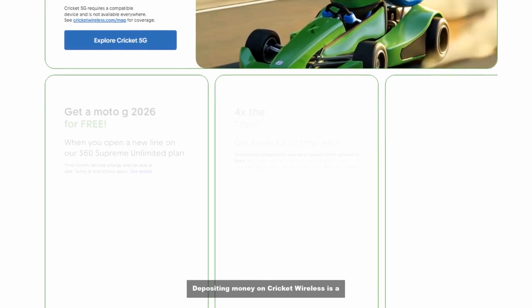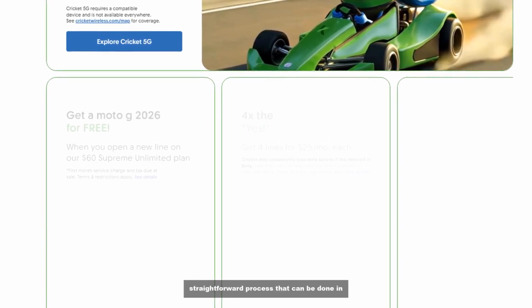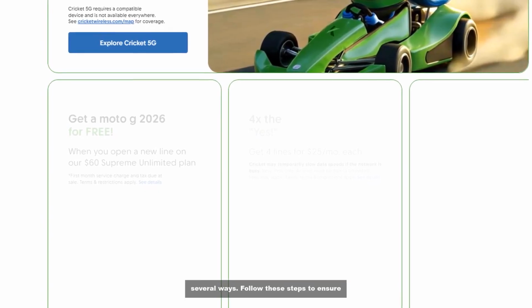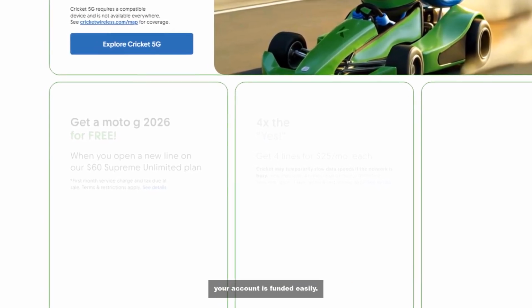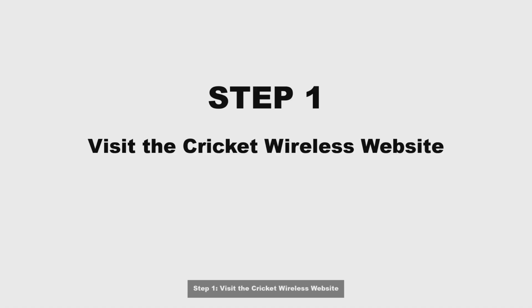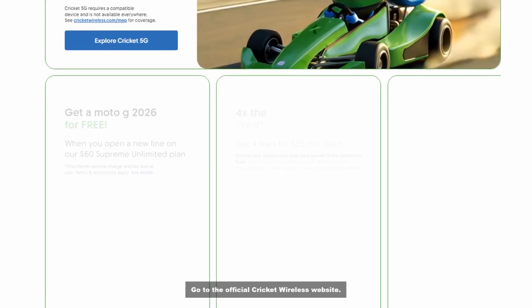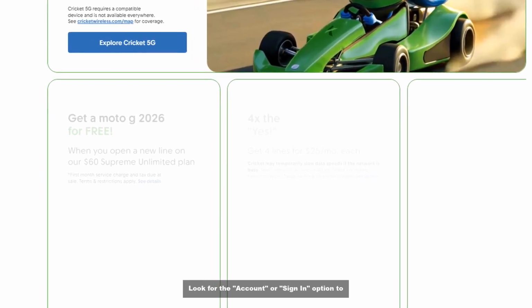Depositing money on Cricket Wireless is a straightforward process that can be done in several ways. Follow these steps to ensure your account is funded easily. Step 1. Visit the Cricket Wireless website. Go to the official Cricket Wireless website. Look for the account or sign-in option to access your account.